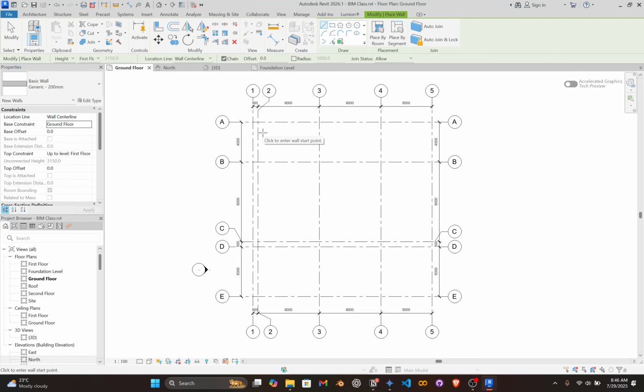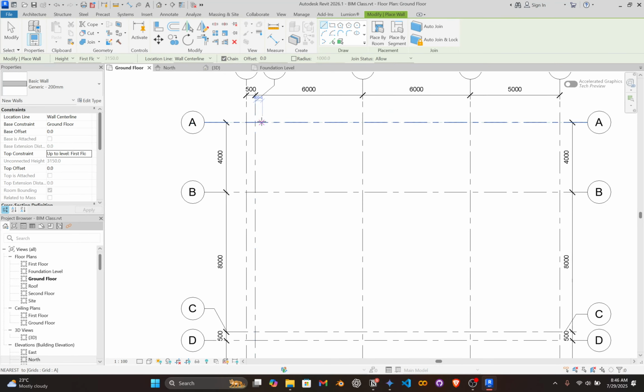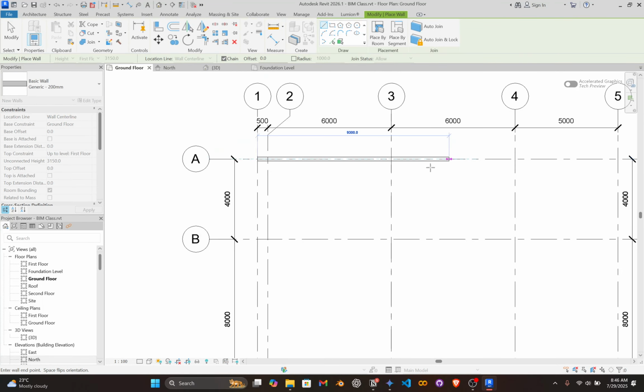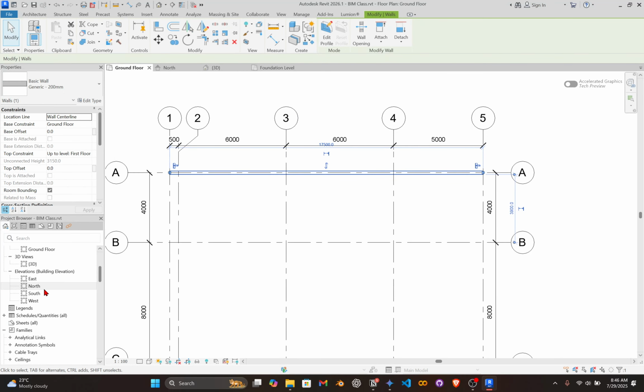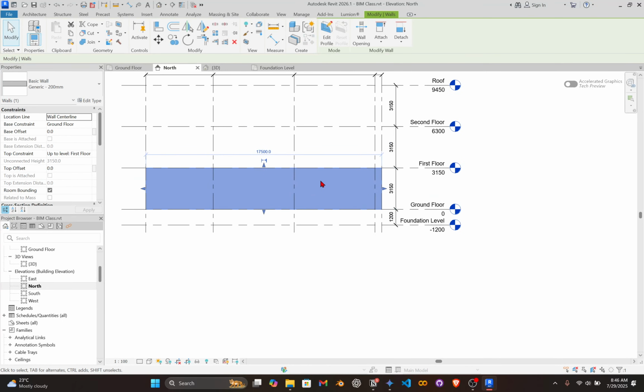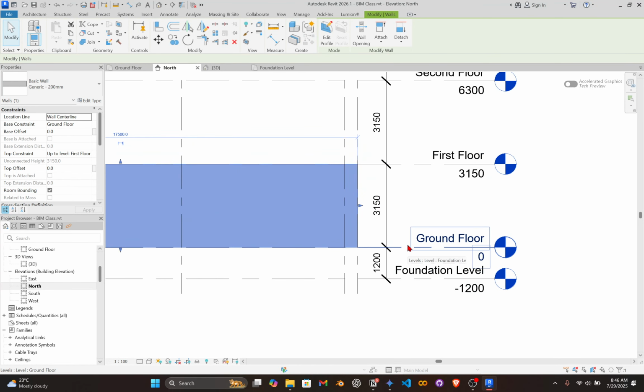We want our wall to start from the ground floor and end at the second floor, or maybe in this case we just use the first floor, right? So we want it to start at the ground floor, end at the first floor. So make sure our base constraint is set to ground floor, and as you'd expect, top constraint is where the wall is going to end. So because we want our wall to end at the first floor, we make sure that we select first floor for our top constraint. So if I was to draw a wall right now like this, and we go to one of the elevation views over here, yes, we'll see the wall starting at the ground floor and ending at the first floor.